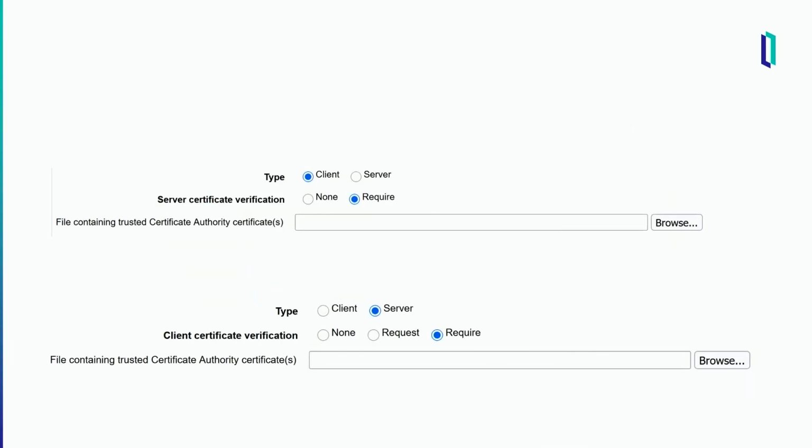So if you're a client, you're going to have a field called server certificate verification, and if you're a server, the field will be called client certificate verification. This is the important one. This is the field where you specify whether you want to authenticate the other side. Server configs have an option of request here. That's extraordinarily niche. You would instead just choose require. Request is super application specific, and I don't think you're going to use it for your purposes.